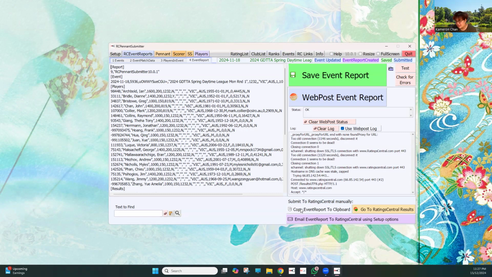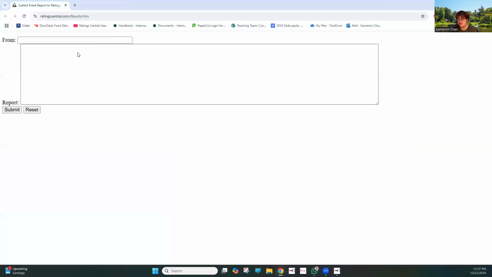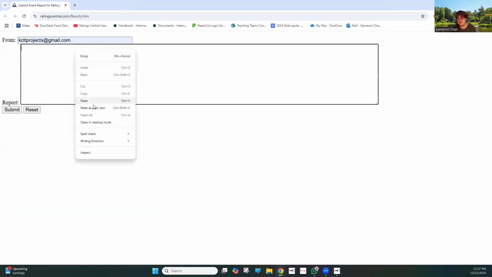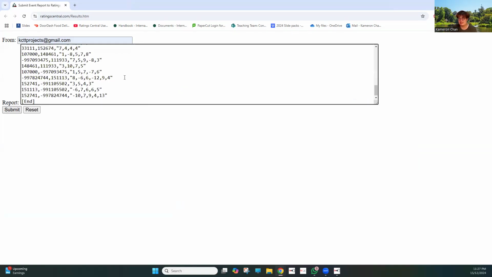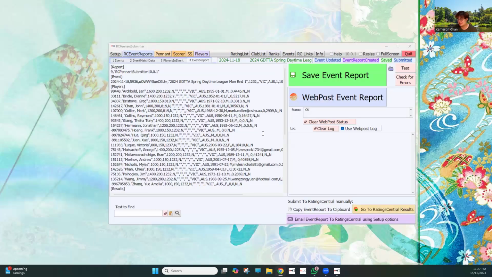Otherwise, you can click copy event to clipboard and click on go to Rating Central results, which would take you to this page here, where all you have to do is just add your email and then just paste this to here, and then click submit, and that will also submit it as well. So there's two ways that you can submit. Once you've submitted it, all you have to do is just wait for the lovely email from Rating Central that tells you that you have submitted it.